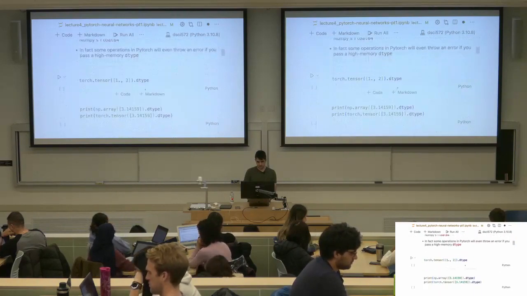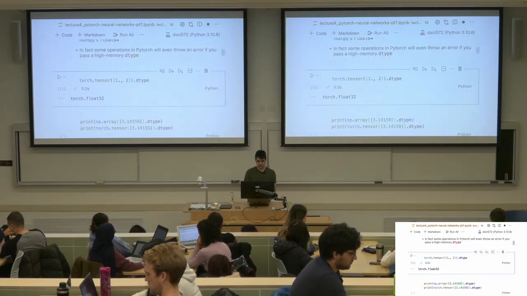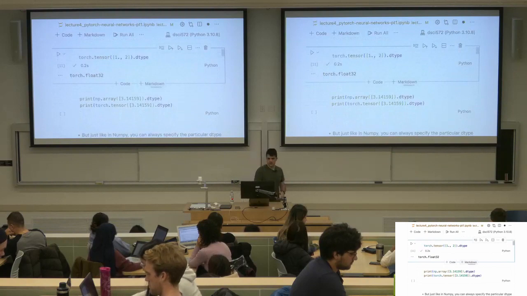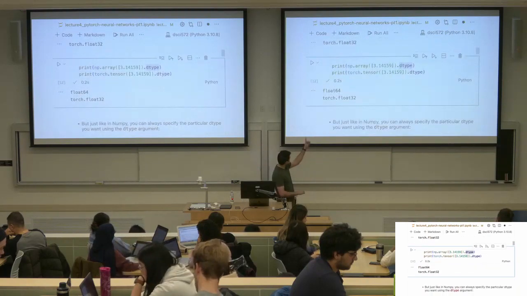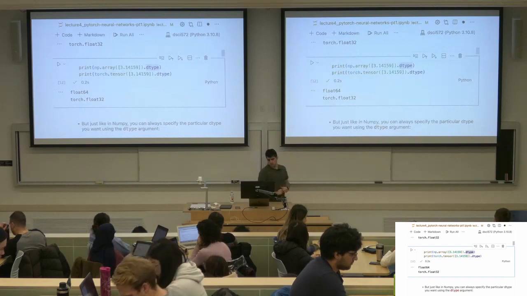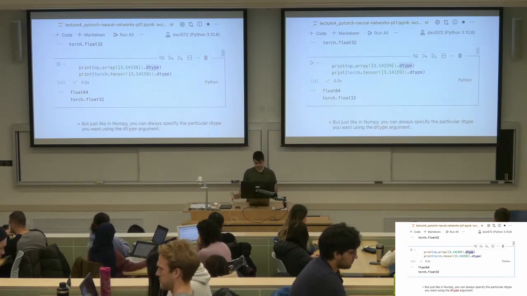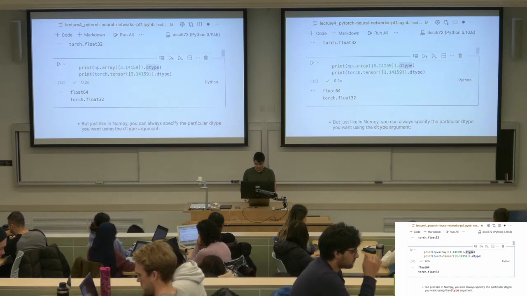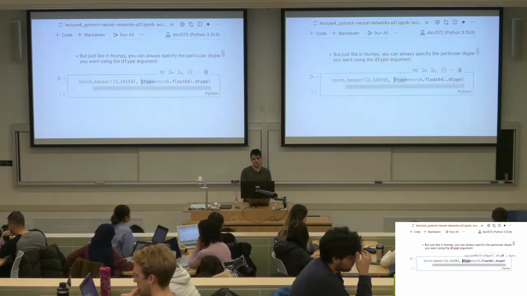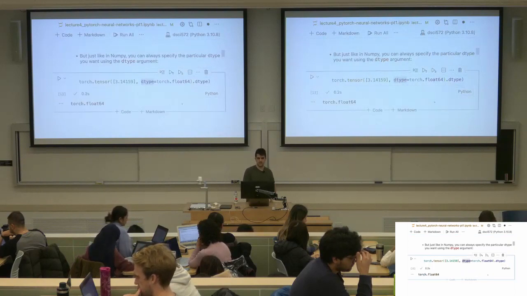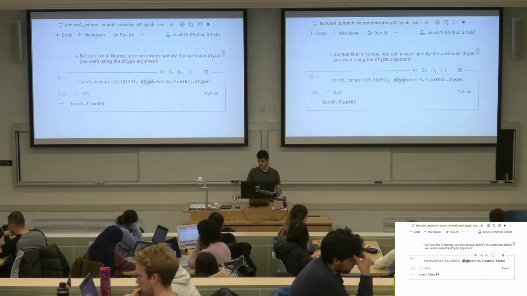So this is what I just discussed. If you check out the data type, you'll see float32. However, we can change that. In NumPy, as you can see, the default is float64. In PyTorch, it's float32. And we can change it if we want. So here, I specify the data type as float64. Yes, that's doable, and that's what I get in the output.